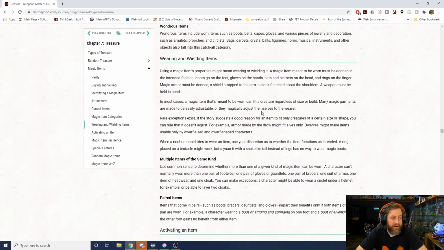It does say there are rare exceptions that exist. If the story suggests a good reason for an item to fit only characters of a certain size or shape, you can rule it that way. For example, armor made by drow might only fit elves. Dwarves may make items but only used for dwarf-sized characters. Also something to consider if you branch out in different races.